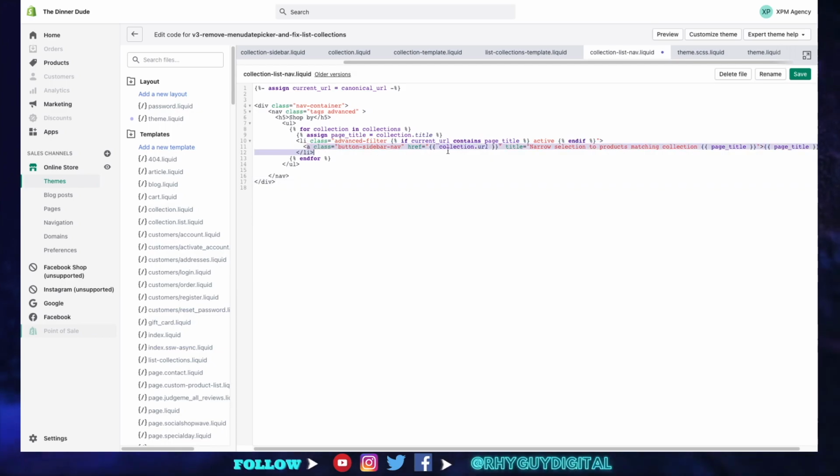Then this href element simply grabs the collection URL, so it creates a link, and there are a couple of other things it's doing. Okay, so let's save this and let's see what we get.